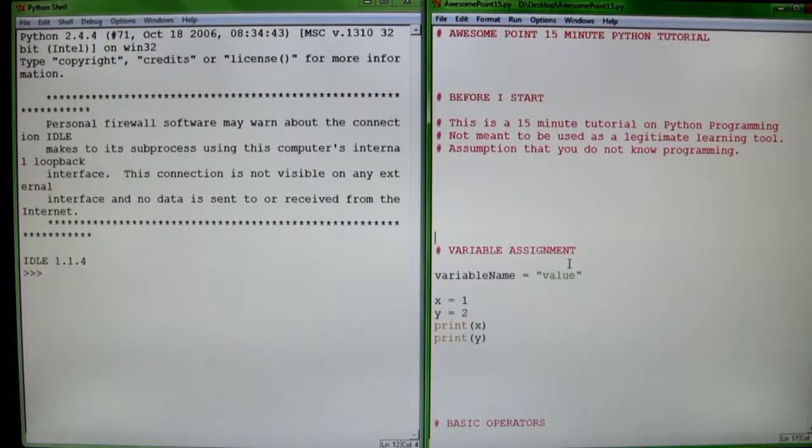Before I start, I want to point out a couple things. One, this is not meant to be used as a legitimate tool for learning programming. If you really want to learn programming, like for real, there are other sources out there that can teach this better and more eloquently and in greater detail than I ever can. And I'm going to teach this under the assumption that you do not know anything about programming.